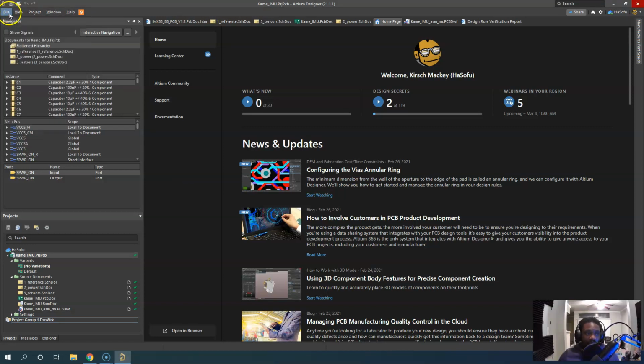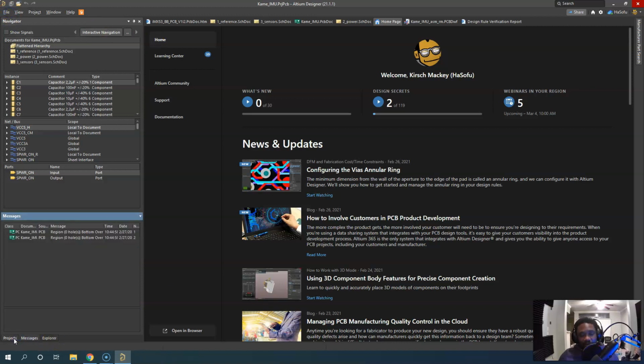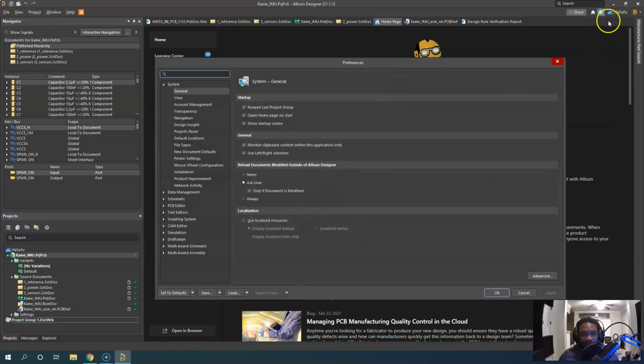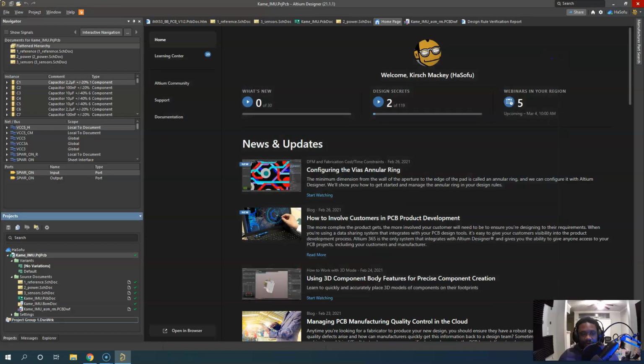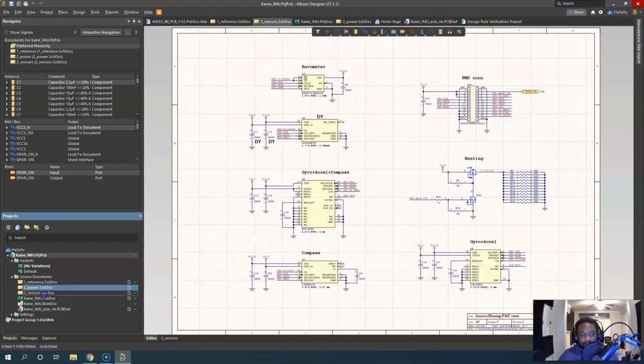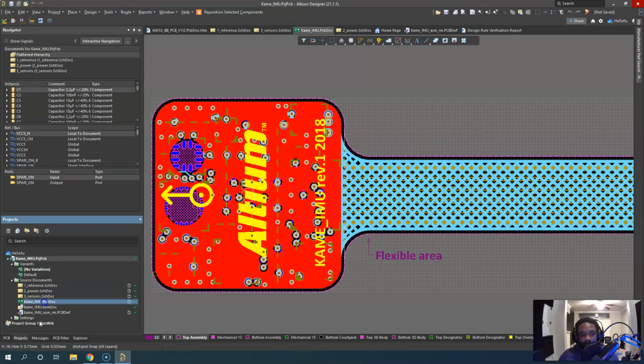Alright, I'm going to show you the settings for Altium Designer. This is part 2 of this series, just going in depth in the settings. So with Altium Designer open, let's go to the gear box. And before I do that, actually, let me open up my schematic. Okay, I have a project open.